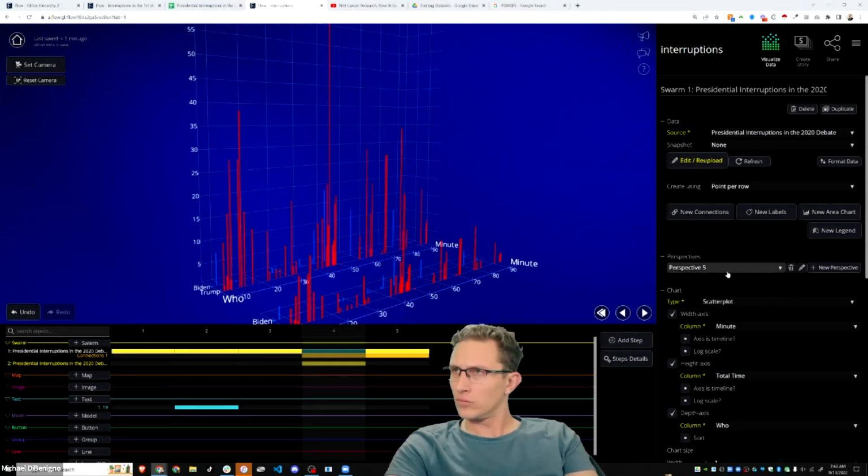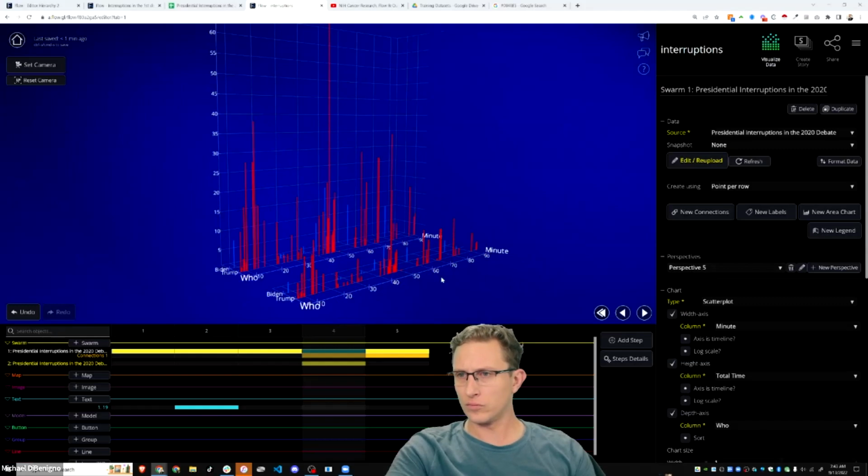And the things above it, like a connection, are the same. When you define a connection, it's the same across all of the steps. It's not affected by perspectives. The point per row is the same across, and actually the source and snapshot, you have to apply that to a swarm, and you can't change that per step. So does that make it a little bit more clear? I know it can be a little complicated.